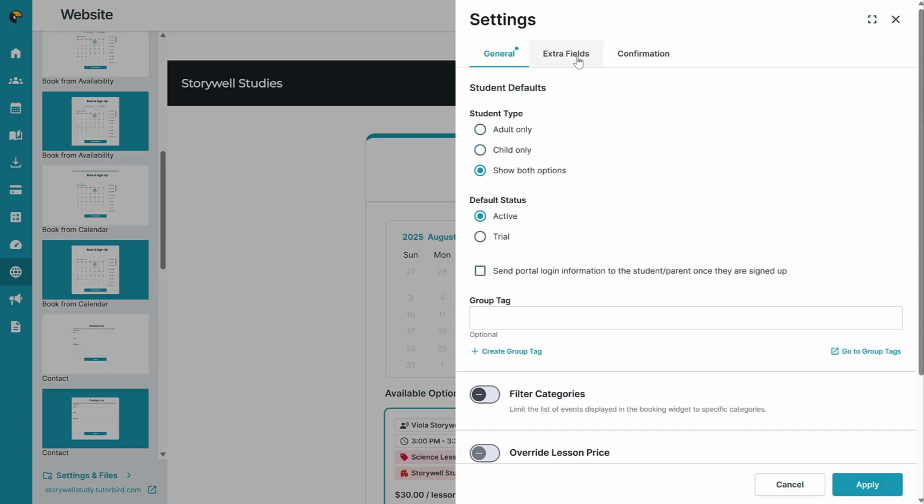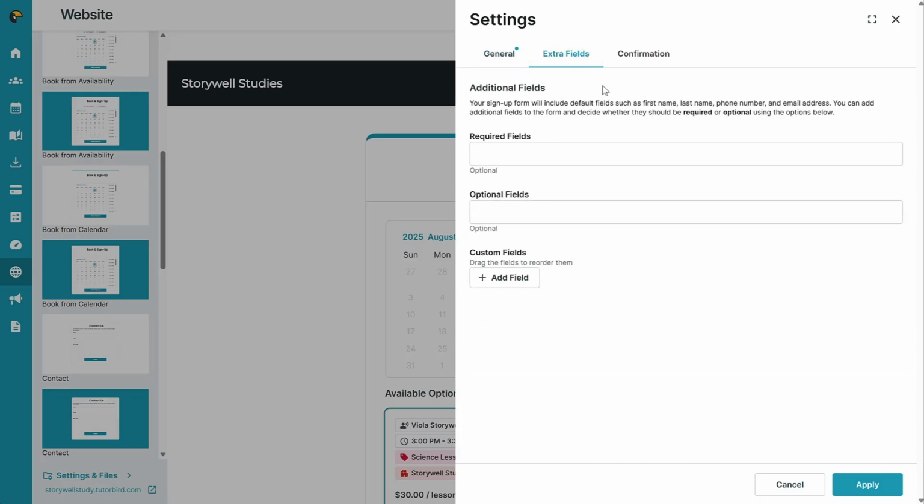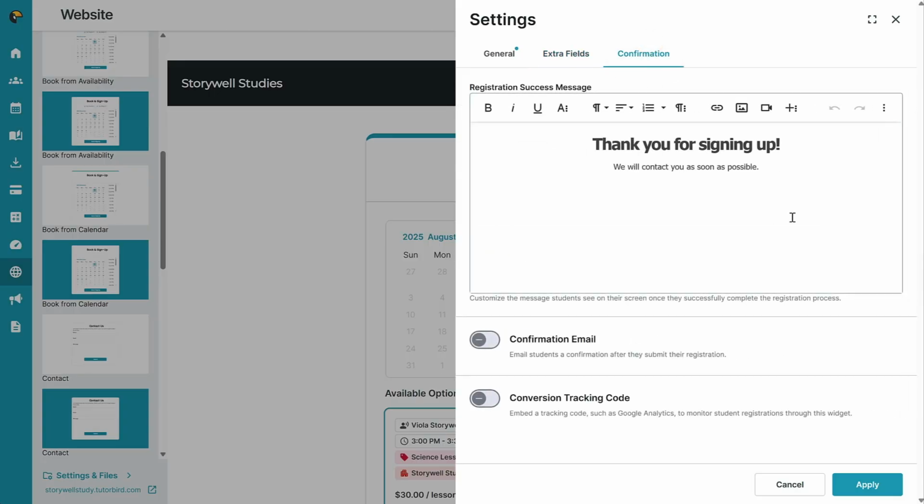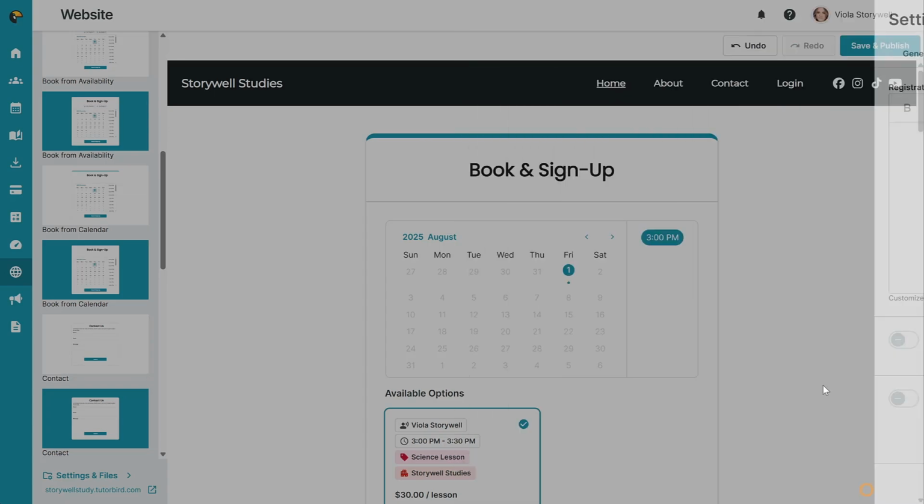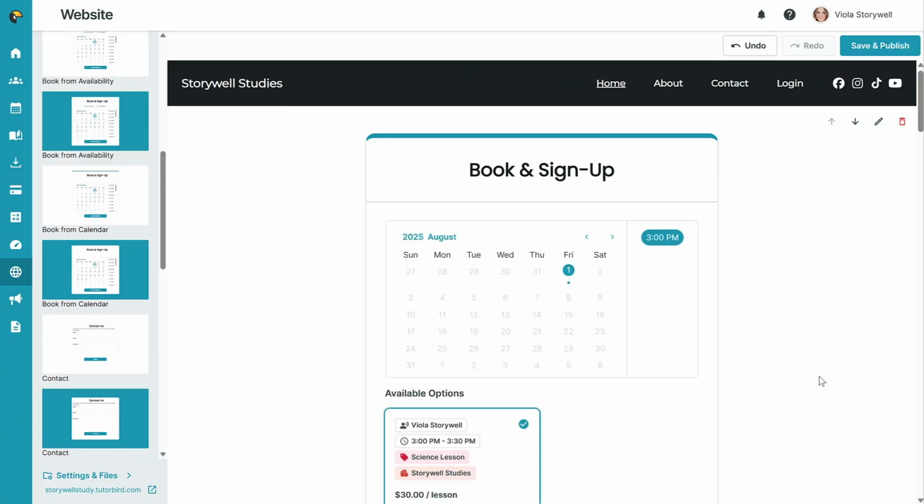On the second tab, you can customize which fields are available on the form, and of those fields, which ones you'd like to be optional and which ones are mandatory. On the third tab, you can customize your registration success message and even add a conversion tracking code if you already have one to set up. Click Apply to save your settings, and then click Save and Publish to set this form to be live on your website. Let's take a look.